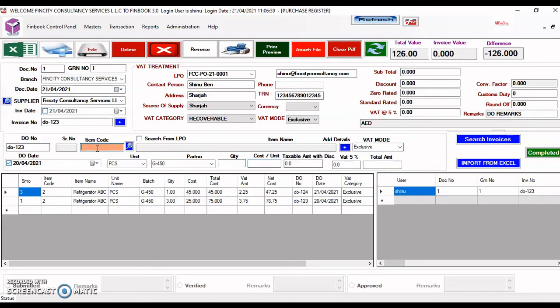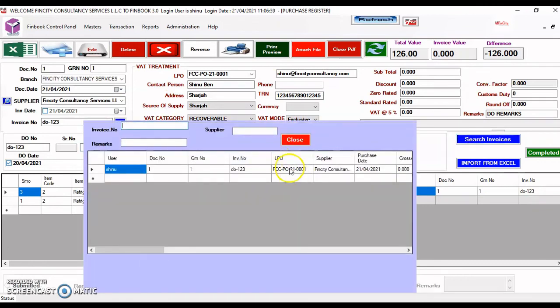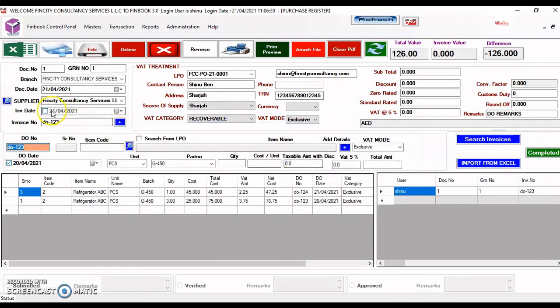Once you finish all, finally you need to receive the invoice. That time what you need to do, you search the invoice, select the particular GRN, then put the invoice date. Here you can type the invoice number. Press enter. Here you need to type the subtotal that is showing in the invoice.